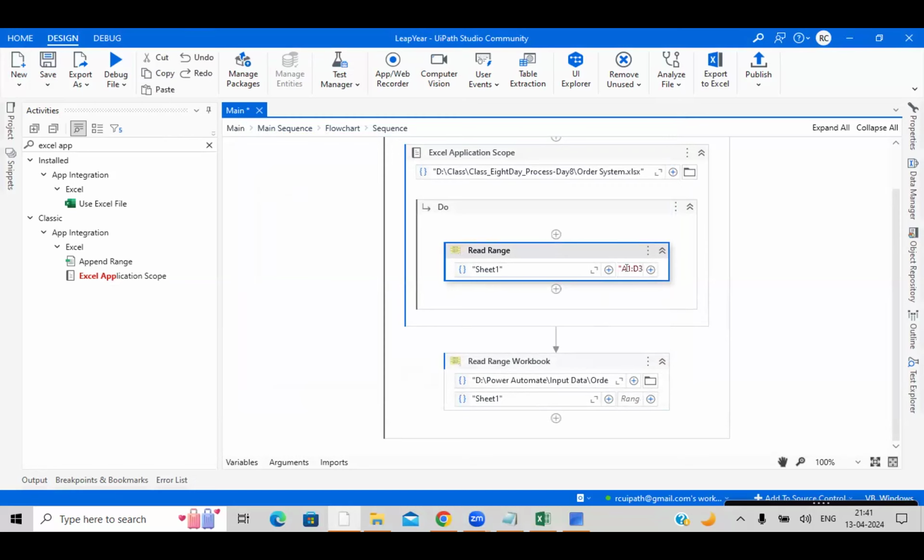Can we do the same similarly with the read range? Correct. Same case, we can add it here, right?